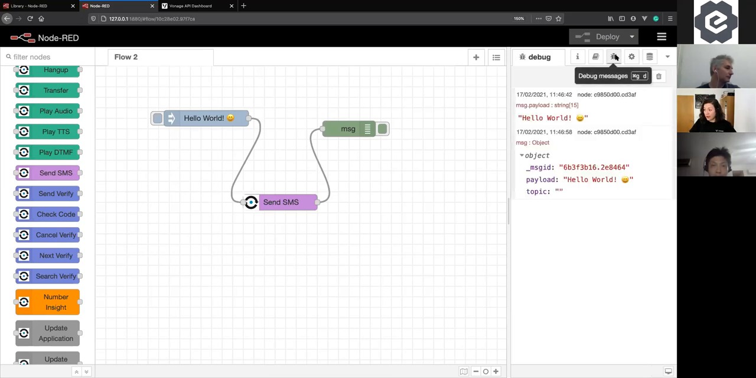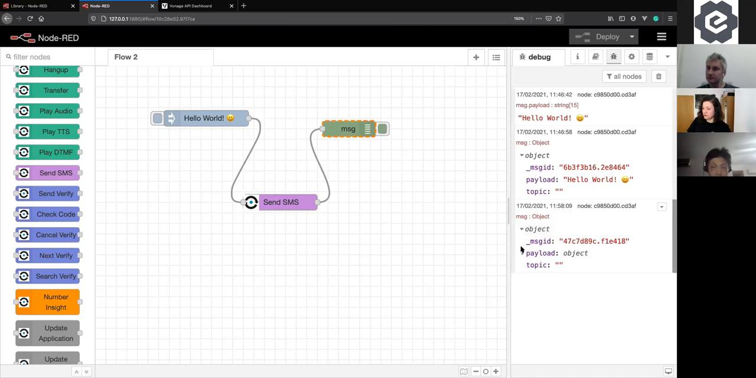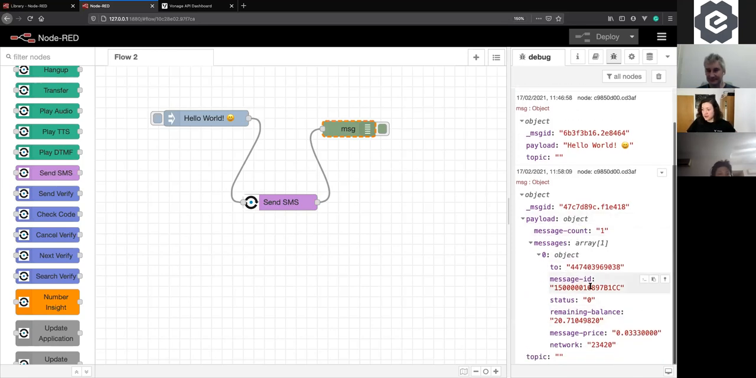Okay, so back to the debug area. Now, if I press the button, it will send me an SMS. And in the debug area, I will get the response object. So I'm not sure how good that on camera is, but I have an SMS in there. And in here, the response object, which is quite typical to our API. So this was the expected outcome of a successful request.